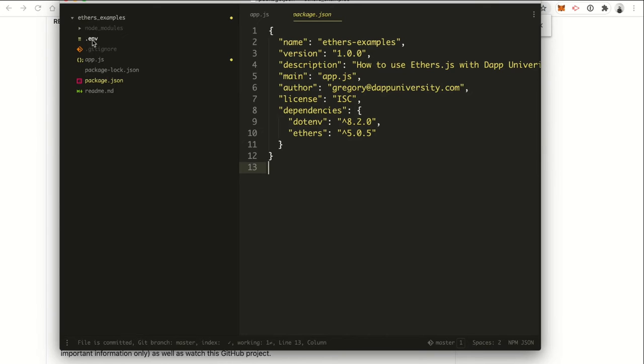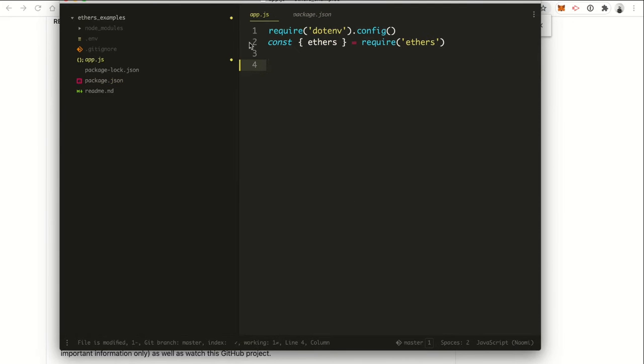You actually probably won't have this in your code example, or you might, but you'll need to add your own private key in a minute. I'm getting ahead of myself, so don't worry too much about that. But let's start building out the app so you can see how Ethers works.